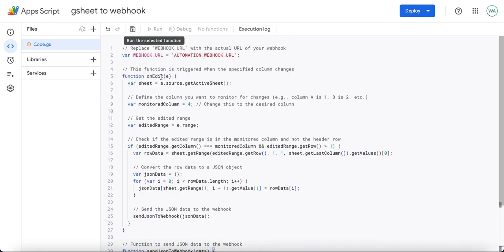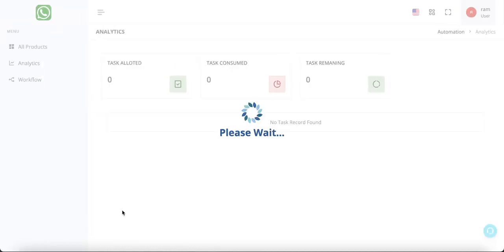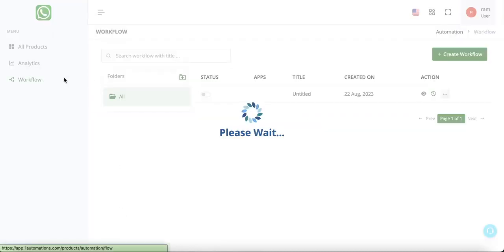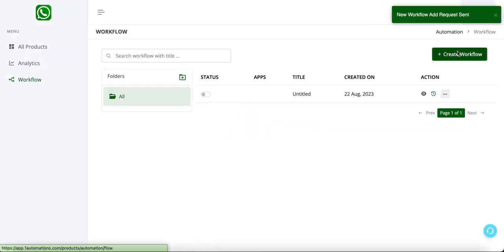Here we have to change two fields. First is the monitored column and second is the automation webhook URL. From where will we get the automation webhook URL? For that, go to Automations Builder, click on workflow and create a new workflow.